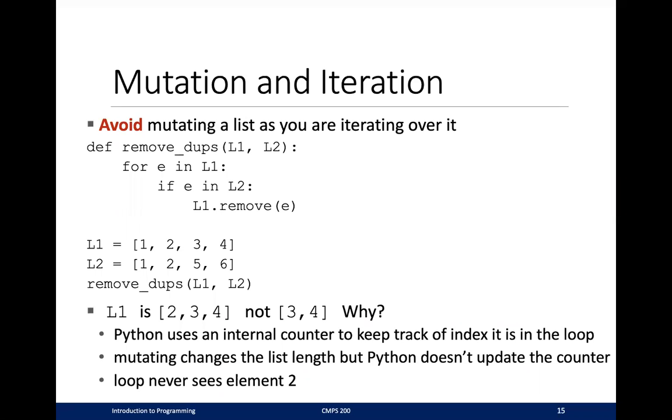Python uses an internal counter. Yeah, I mean, I haven't discussed that. I'm just asking. Yeah. E is only one value. No, it's a loop, right? It goes through every element. What happens is the following.